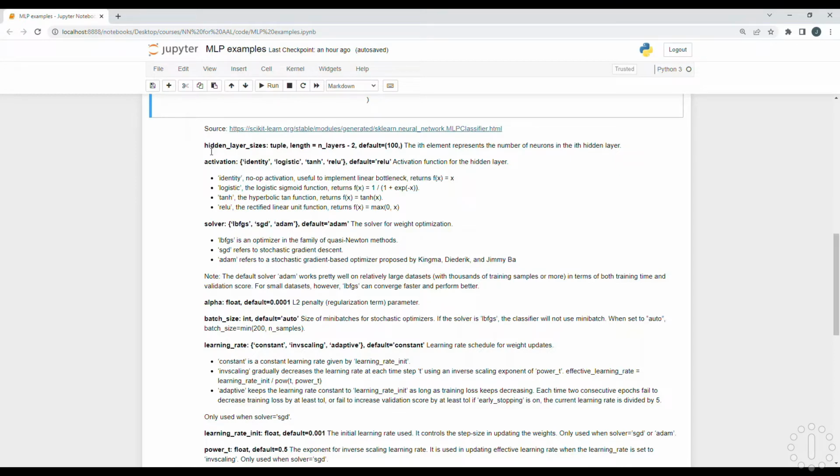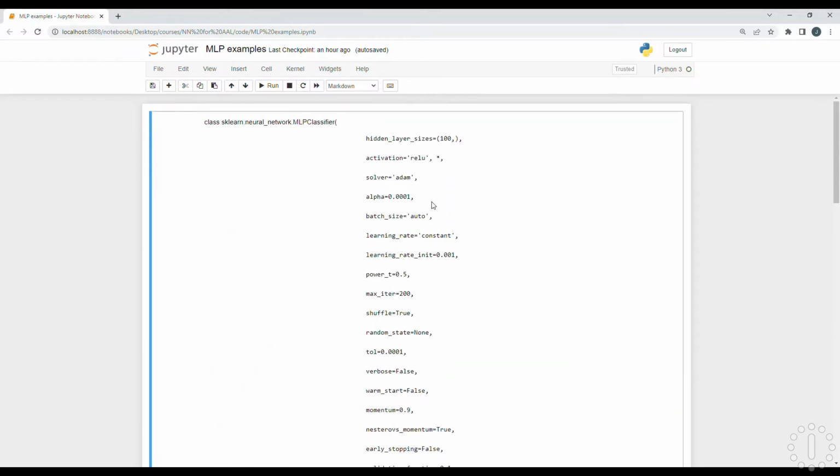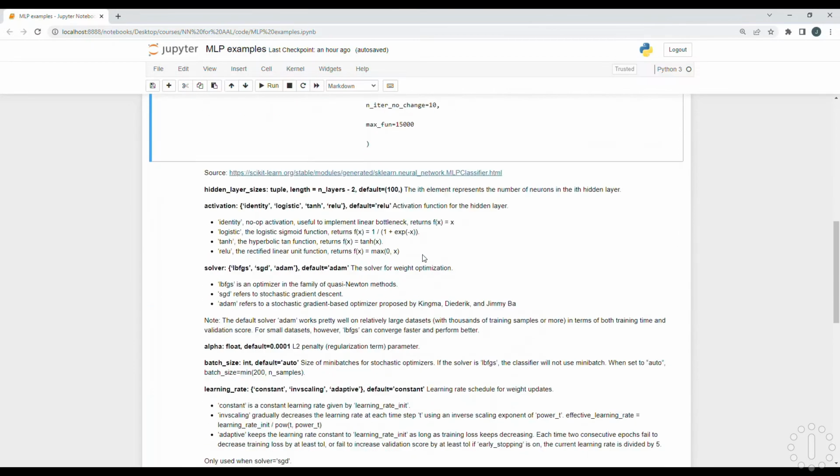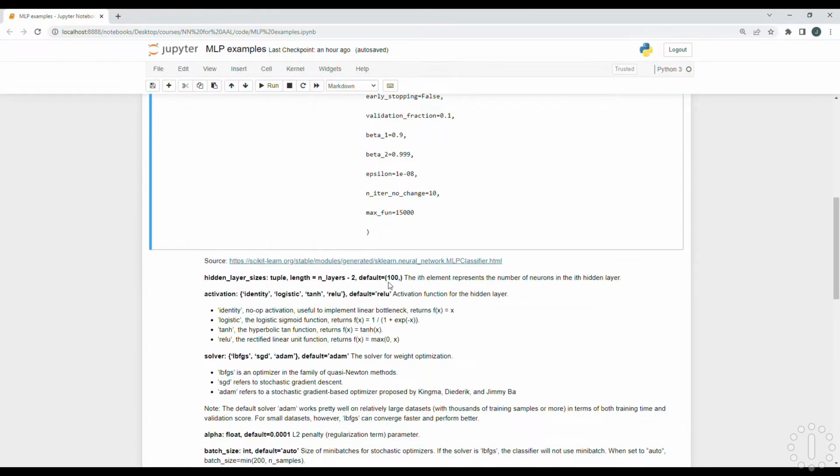The first parameter is hidden layer sizes, and this parameter tells us how many neurons we want to have in each hidden layer. The parameters that we see here are the defaults. The default hidden layer sizes value is 100. That means that we have one hidden layer with 100 neurons. We could instead have one hidden layer with fewer neurons, or we could have multiple hidden layers. This parameter is a tuple, and each element of this tuple gives the number of neurons in each hidden layer.